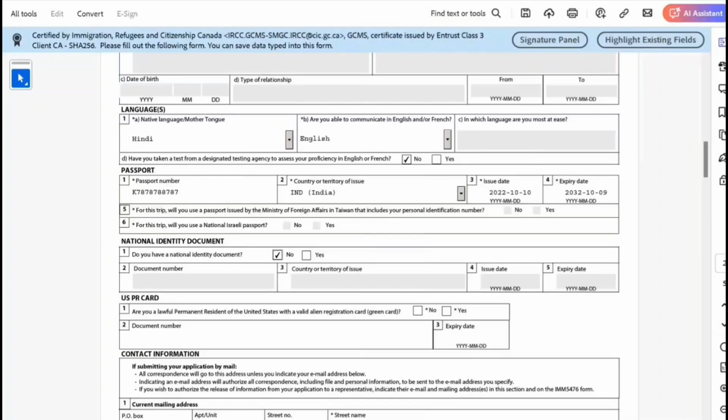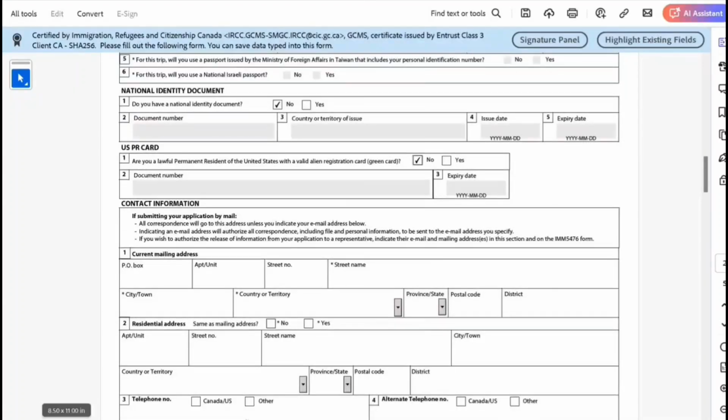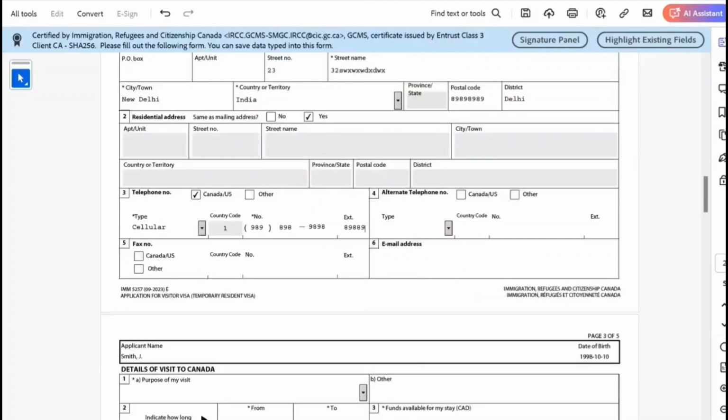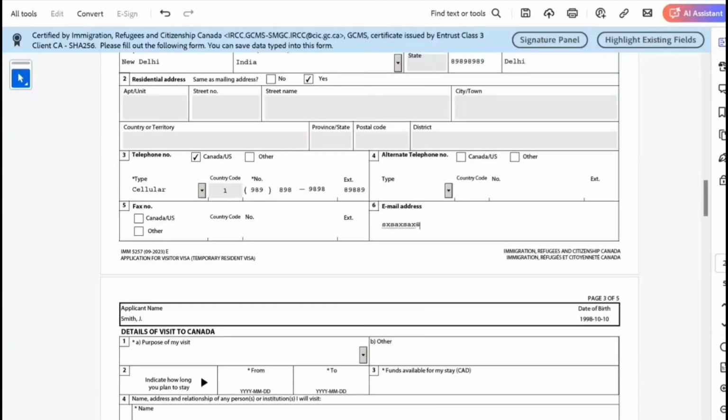US PR card. Are you a green card holder? I select no. Current mailing address. So this guy is in India, so I'm just going to put in some sample. Okay, postal code. Residential same as, yeah. Telephone number. So he has a Canadian number, for example, because he was in Canada. Email address, very important. Provide it nicely.